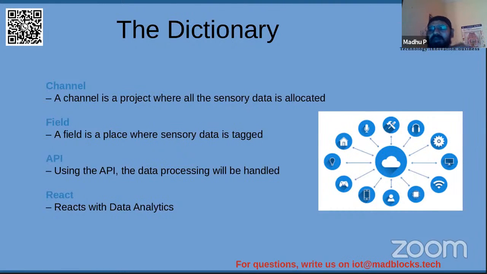Everyone can use ThingSpeak, and every project will have a respective channel, so that you can store your data privately. And a field, what is a field? A field is nothing but a sensor. In ThingSpeak, I'll show you, you can have about 8 sensors in one channel, which means 8 sensors can be easily accommodated in a ThingSpeak channel. API, obviously you need an API. Today I'll show you that also.